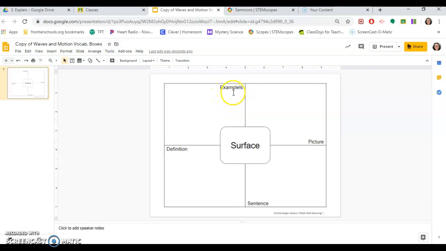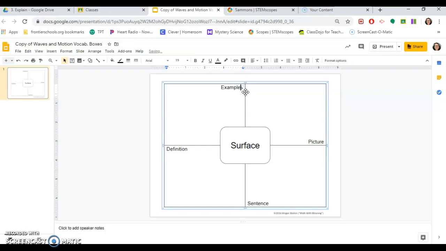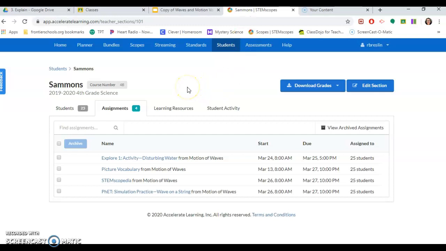What does this say? Oh, weird. Great. Finding my typos. This is going to be a little different than normal because we're going to be typing in here, and then I'm going to teach you how to insert a picture because you won't be able to draw one. So your vocabulary is in STEMscopedia. So this right here, explore activity, disturbing water, that was your assignment yesterday.